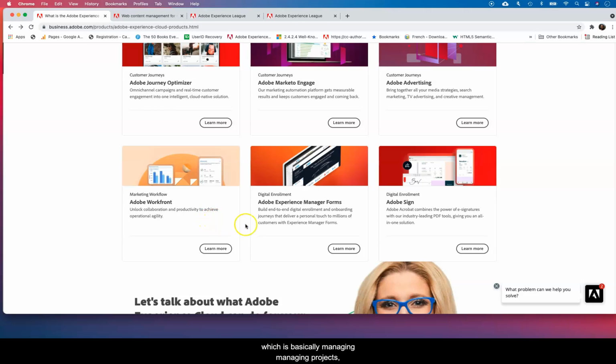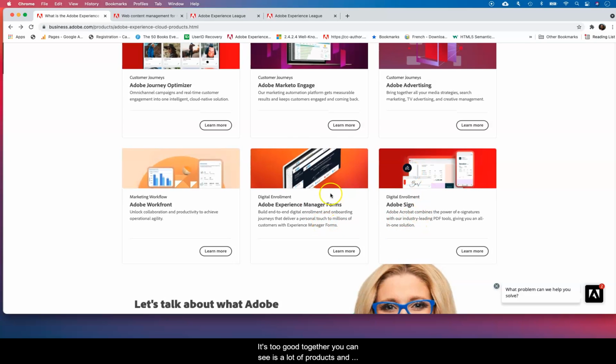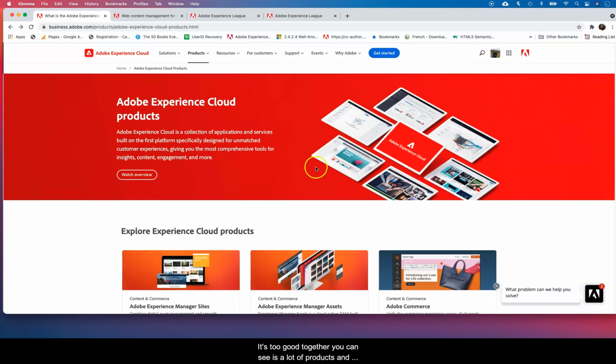They call it Workfront, which is basically managing projects, managing productivity. It's a really good tool to be able to see every aspect of a project. So you have to think of it as Jira, or Jira on steroids, and even with a smarter UI. And Adobe is updating that a lot. And of course, there's form management, digital signage for forms, and so these two go together. So you can see there's a lot of products under Adobe Experience Cloud.